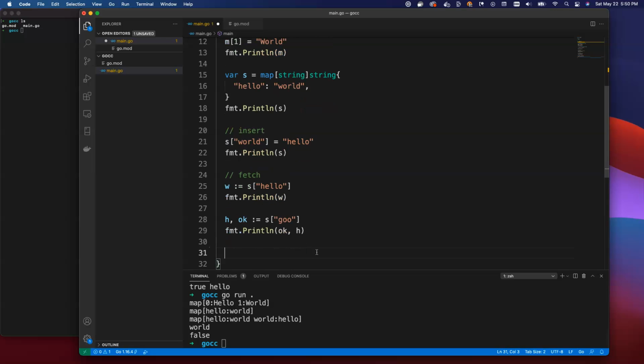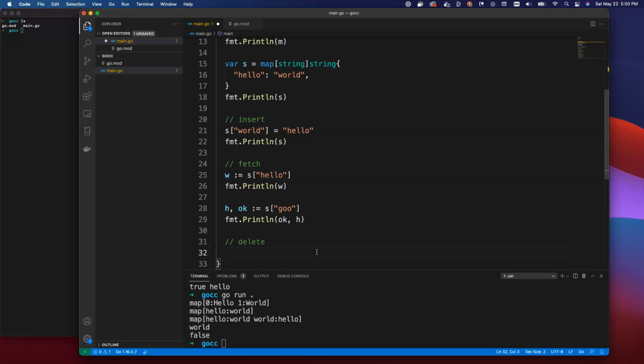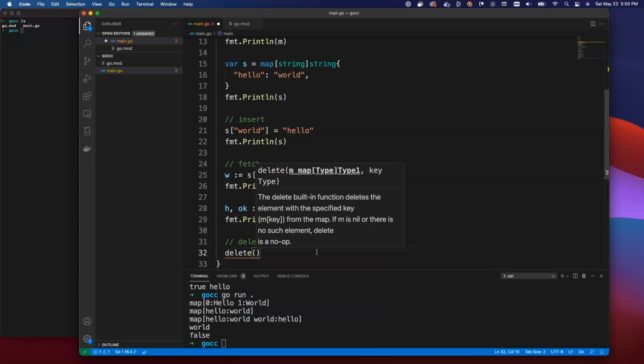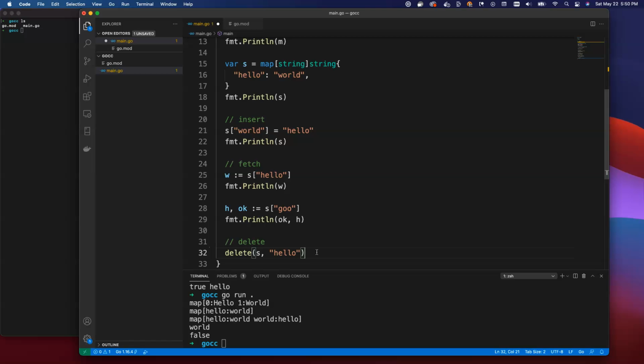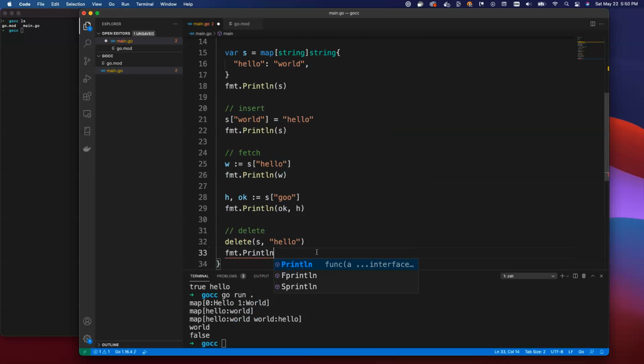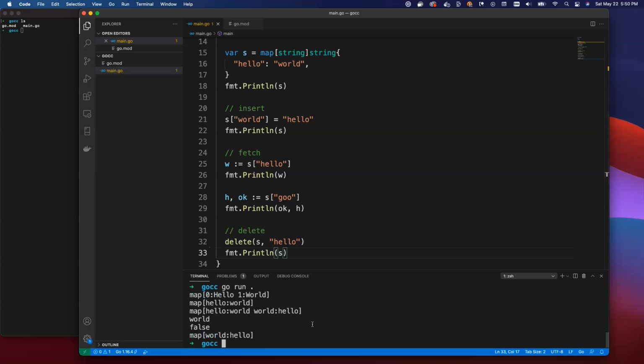All right, the final thing that we can do with maps is we can delete. All right, so if I want to delete, I just use the keyword delete, and I pass in the map that I want to delete from and the key I want to delete. Once I've done that, I can print out this map, and you'll be able to see that it now no longer has hello world in there. Now it just has world hello.